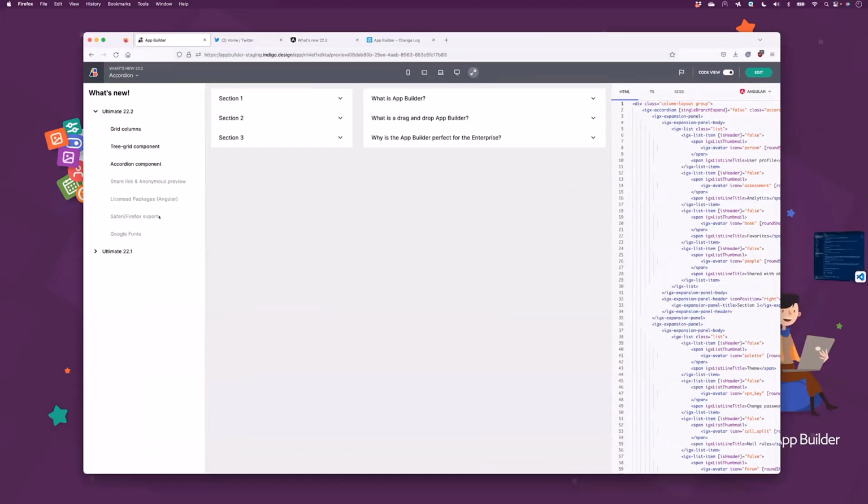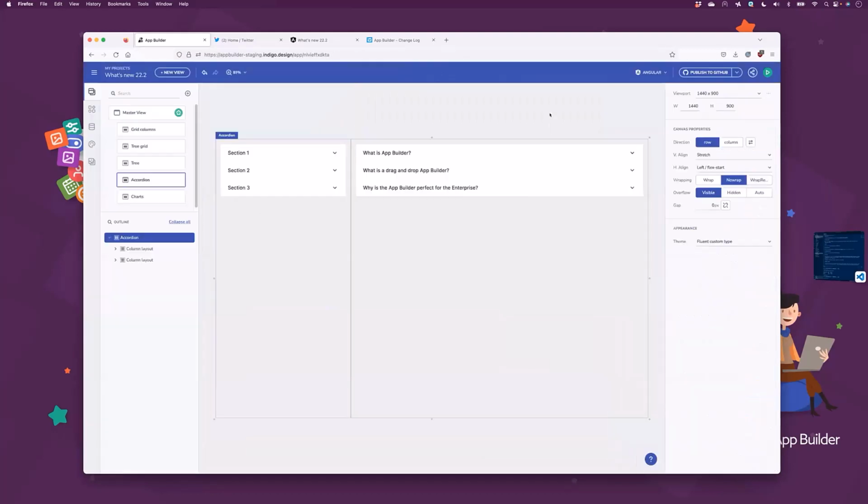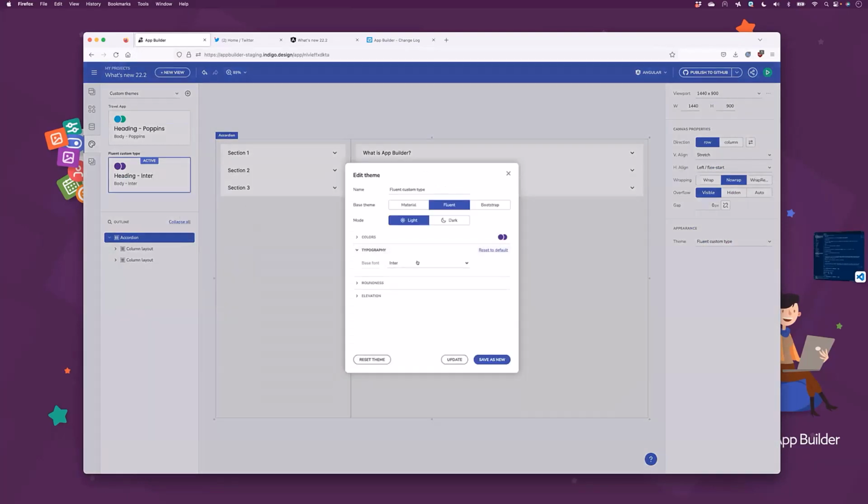And then Safari Firefox support I already talked about. Google Fonts is a minor update. It only matters if you really care about this feature. But basically now, if you go into your themes area and you try to edit this particular theme, under typography, you see we have all the Google Fonts available. So if you have, say, IBM Plex, well, guess what? It's available for us. And now you can have all the Google fonts, which we have pre-filtered for the ones which have all the font weights. But it's still a lot of fonts for you to select from.